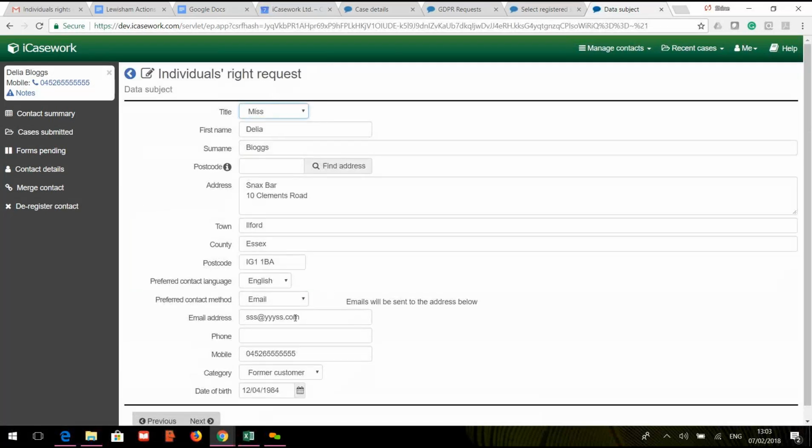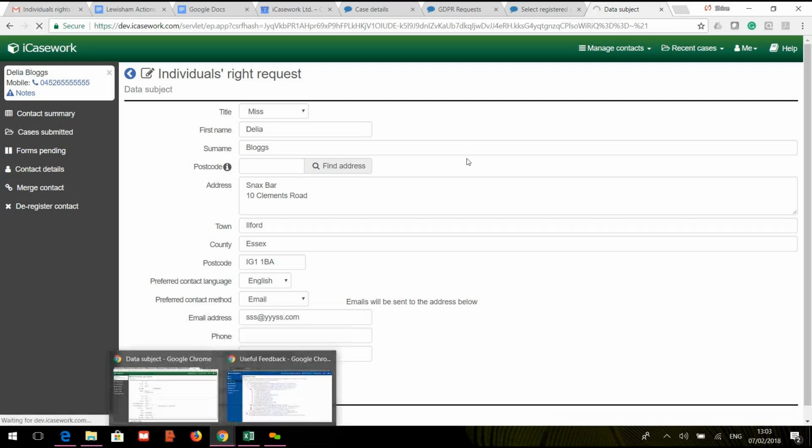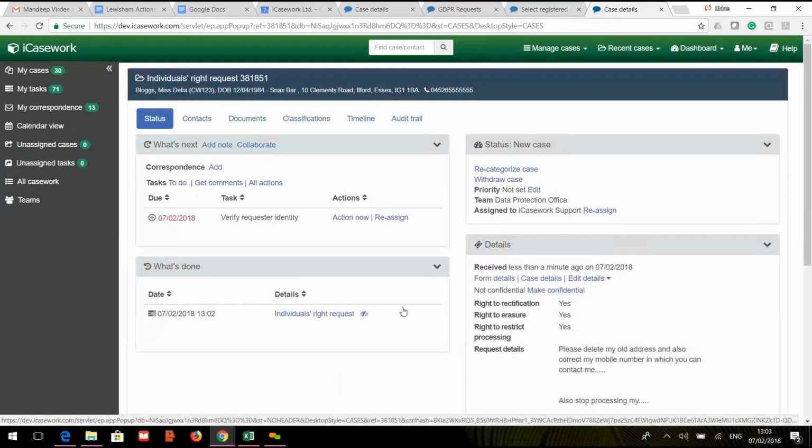This is the data subject's details. You can record the category, the preferred contact method, etc. That will create a case. It will assign to a data protection office. It could be a data rights team. It's been assigned to an administrator of the case. It's just the support account at the moment, just to show you what the process is.